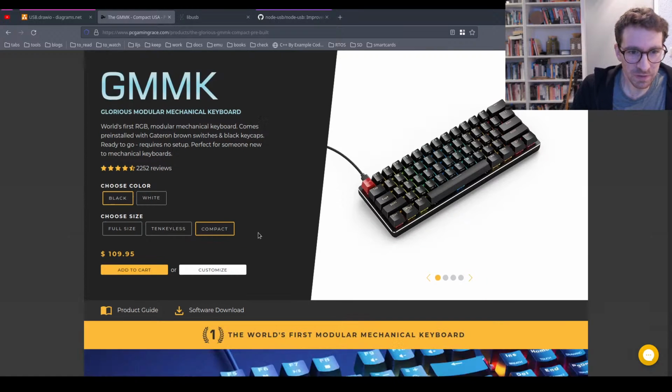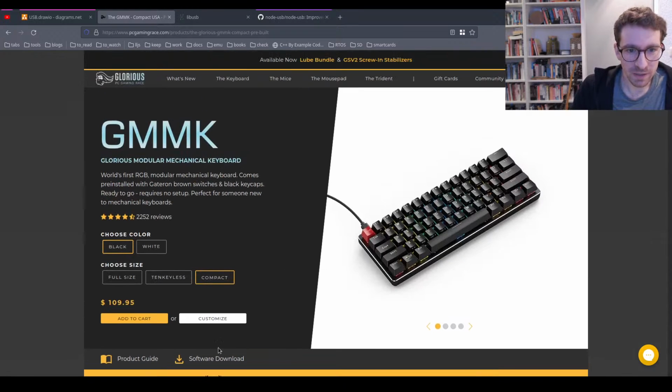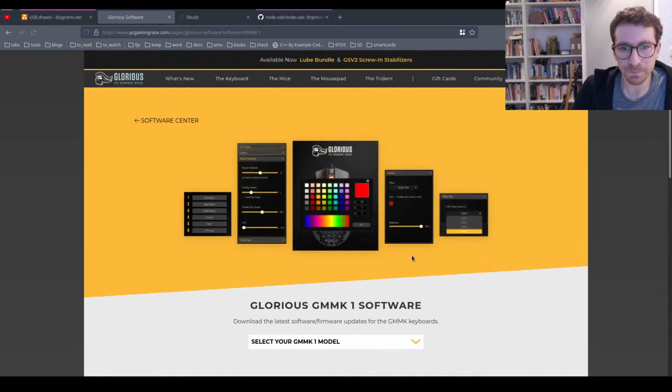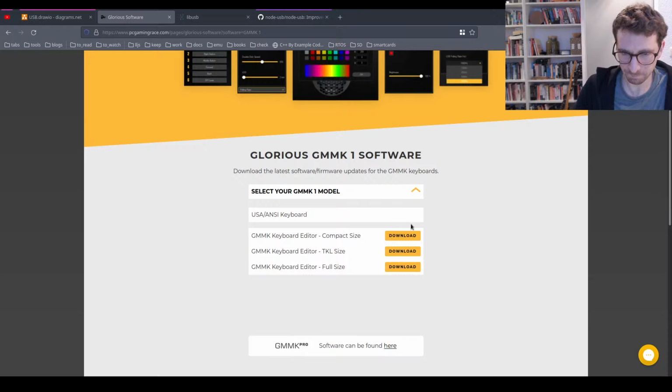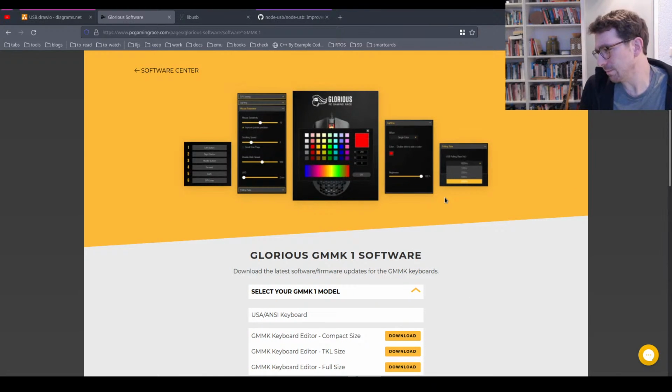And so if you were to take a look here, you'll see that there's a software download. If you go to the software download, I would have to say my model, I'm pretty sure I have the ANSI keyboard. Then you can download some software. And this software is Windows only, basically. And what that means is that I simply can't configure the keyboard on Linux in the same way. So I don't have access to all these nice features that the Windows users do.